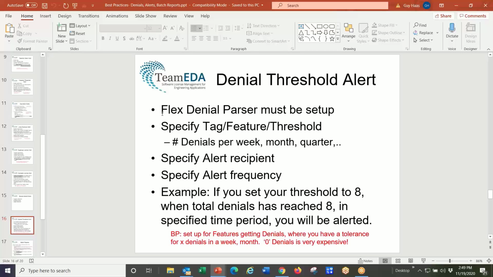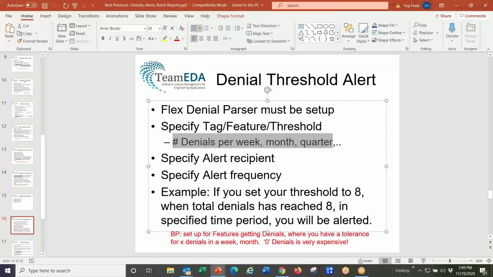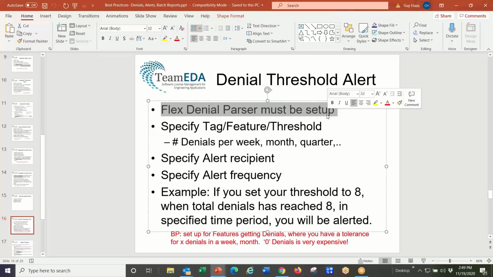Basically, it collects the denial data, and when a specific number of denials occurs per week, per month, per quarter, you're going to set that up. What's an acceptable number of denials in a week or a month or a quarter? And if it gets to that point, it's going to send you an alert. So you do need to specify the alert recipient and the alert frequency, same as we've done with all the other stuff. But again, this is targeting denials per week, month, quarter, and you do need to have your Flex denial parser set up. Obviously, this is not going to work unless you have denial data.